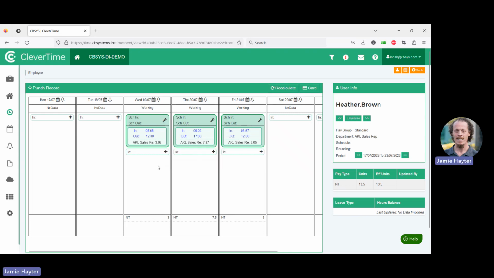Then at the bottom of that day, we can see our total NT for the day of 7.5 hours. NT is our code for normal time, and that's calculated based on the rules you have set up within the system. So that basically is taking off a lunch break and rounding to the nearest 15 minutes in this case, for this company's rules. If we click the spanner for the day, we can get a little bit of extra information about that shift.